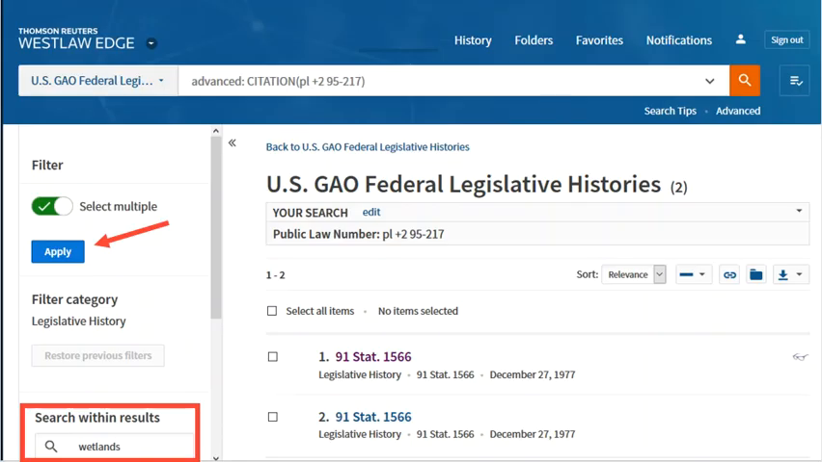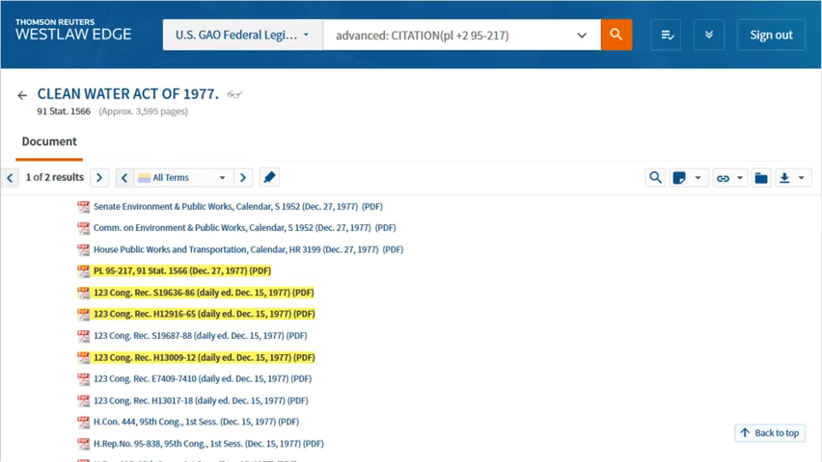A search for Public Law 95-217, the Clean Water Act of 1977, retrieves two documents because this legislative history is so long. Both contain lists of links to the PDF documents in this legislative history. To search within the documents of the entire legislative history, use Search Within Results. PDFs that contain your search term will be highlighted in both lists of links.